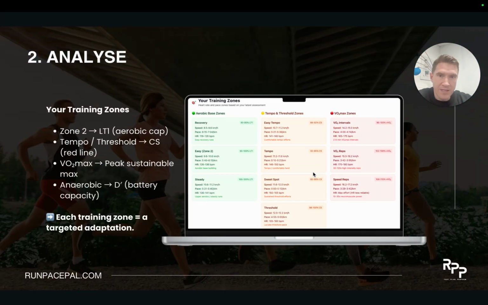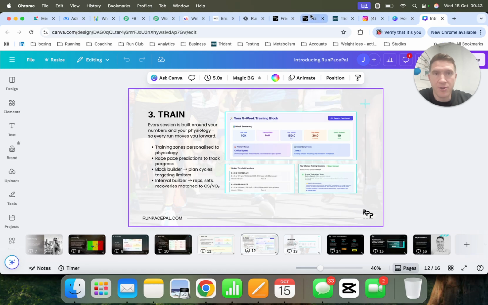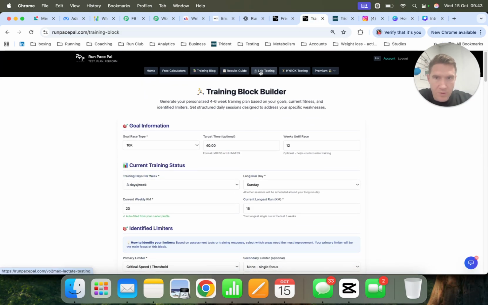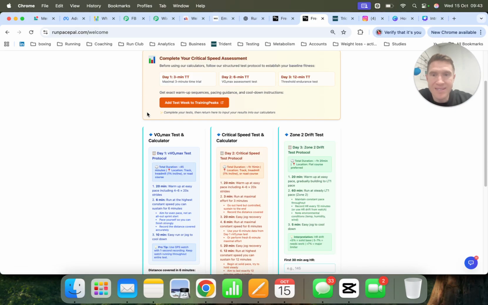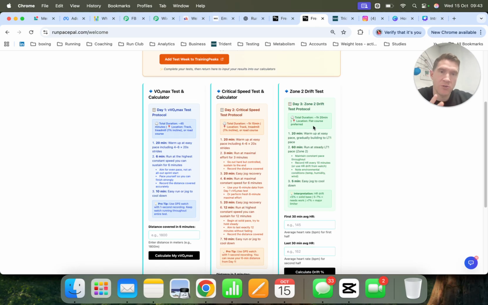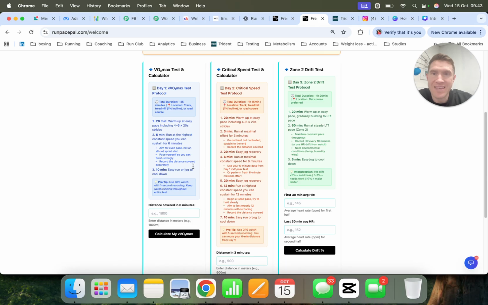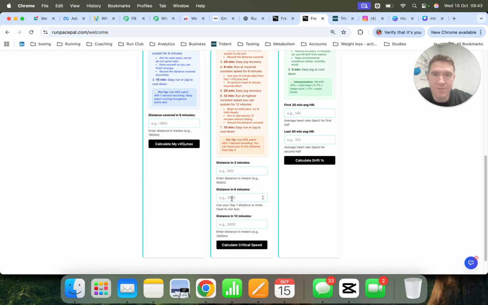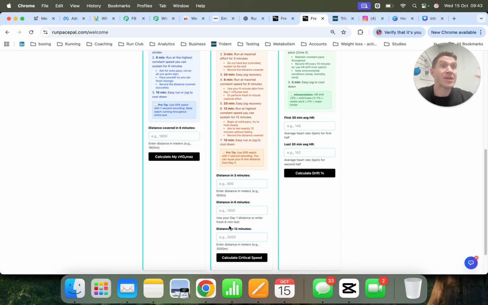I'm not going to go through all these bits, but I just want to quickly show you an overview. Once you've signed up for the premium version, we're going to get you to do three main tests: the VO2 max test, or velocity at VO2 max, critical speed, which is a threshold test, and also the zone 2 test. This isn't the most important one for now, but the other two are very important. For VO2 max, you do a 6-minute all out. For critical speed, you do a 3-minute and a 12-minute all out, and you also put your 6-minute data in here, and that's going to give you the data.